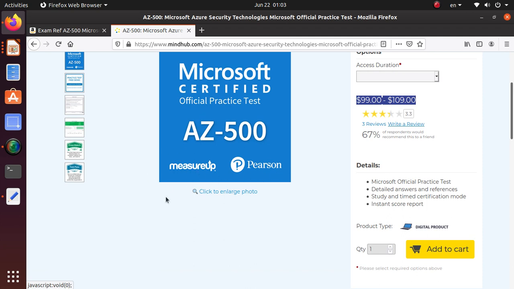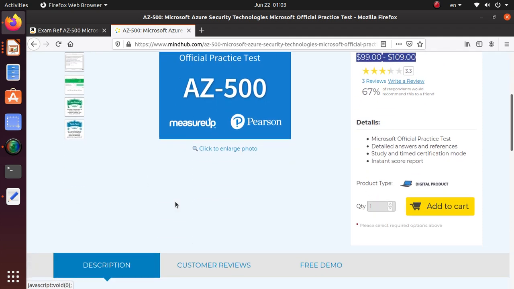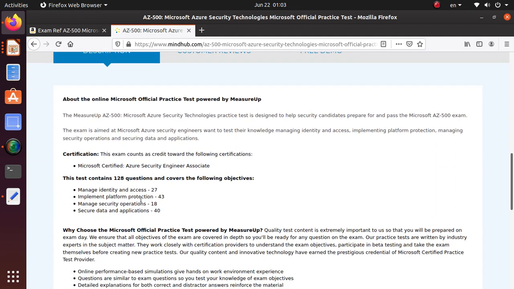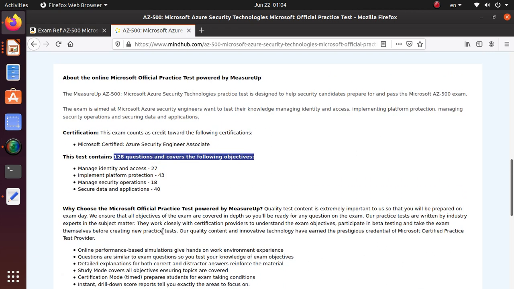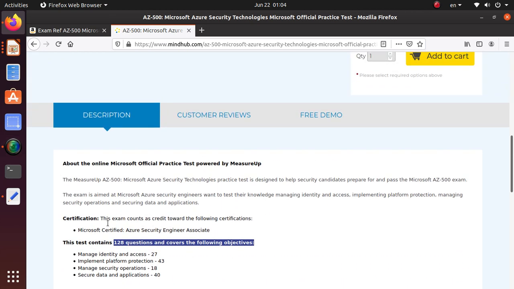You have both of their logos here, and if you look at it, it's 128 questions and covers the different objectives, the four main objectives that we have for the AZ-500 exam: managing identity and access, implementing platform protection, managing security operations, and securing data and applications. And you can read some more about how they have organized this test.